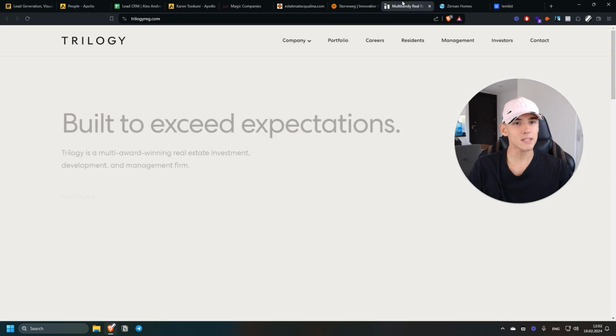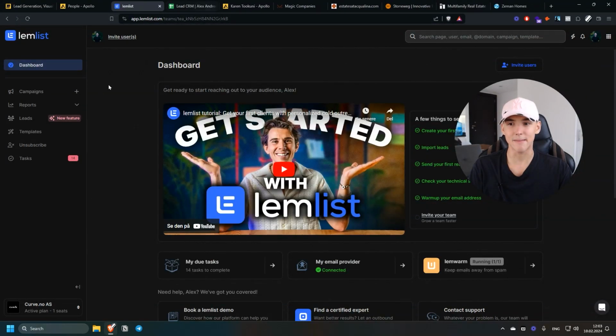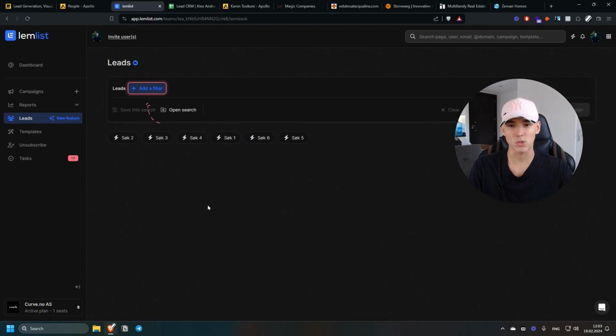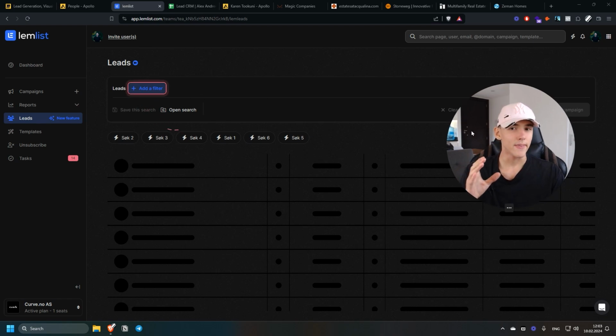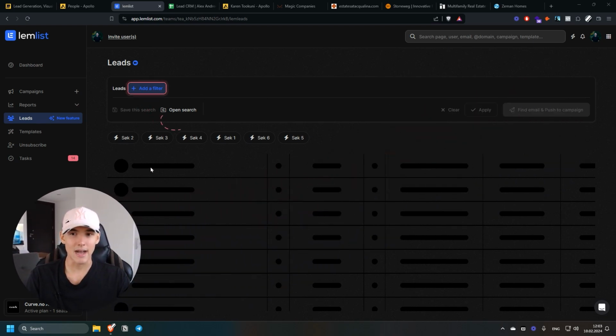A bit about Lemlist. The concept here is basically the same. So we open Lemlist, app.lemlist.com, register as you did with Apollo. We go to leads, which is one of the features of Lemlist, because Lemlist is usually an app that lets you send out emails automatically, but they have now added a leads feature. The concept is the exact same as in Apollo.